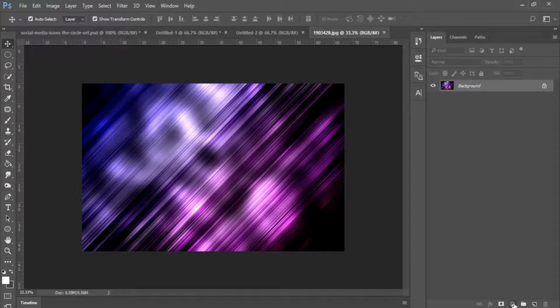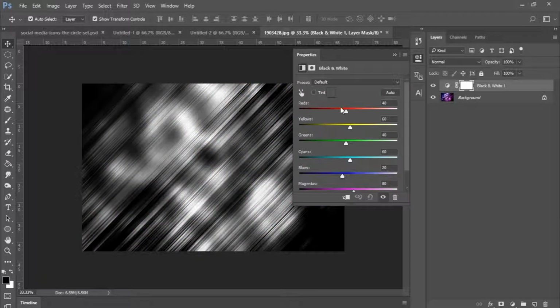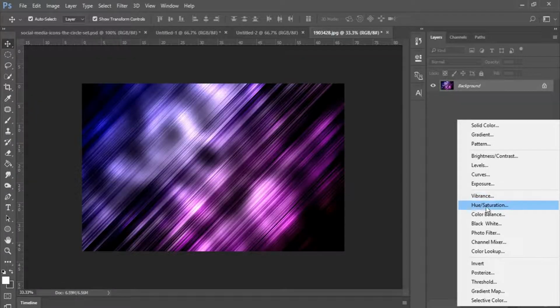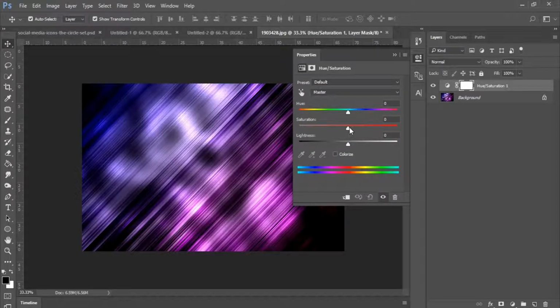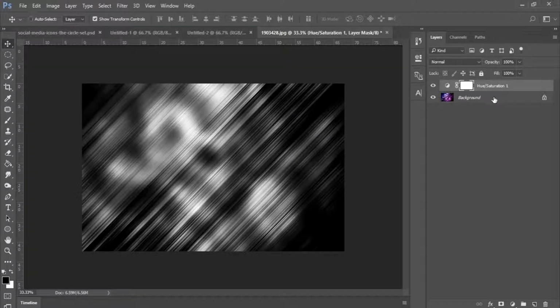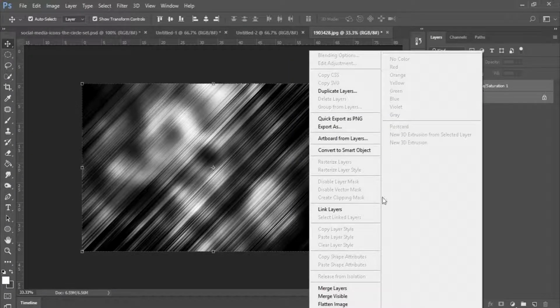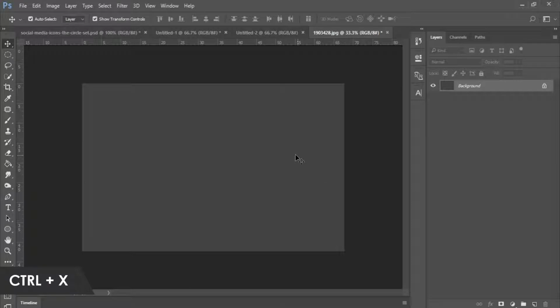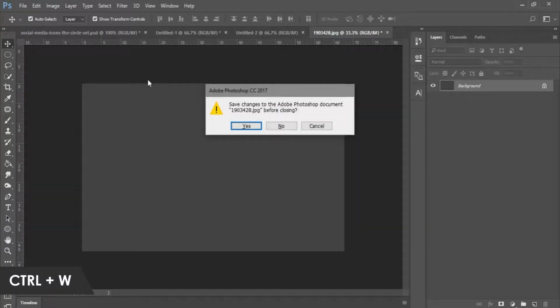So go to Adjustment panel, click black and white, alter a few. That's totally dependent on you, but I don't want to go through that. So instead of black and white, I'll go to the Adjustment panel, click on Hue/Saturation. Then the saturation, I'll reduce it to -100. So with this done, I'll select these two layers, right click and click on Merge Layers. Okay, now hold down Ctrl, press A to select everything, Ctrl X to cut it out, Ctrl W to close this particular document, and I don't want to save it.